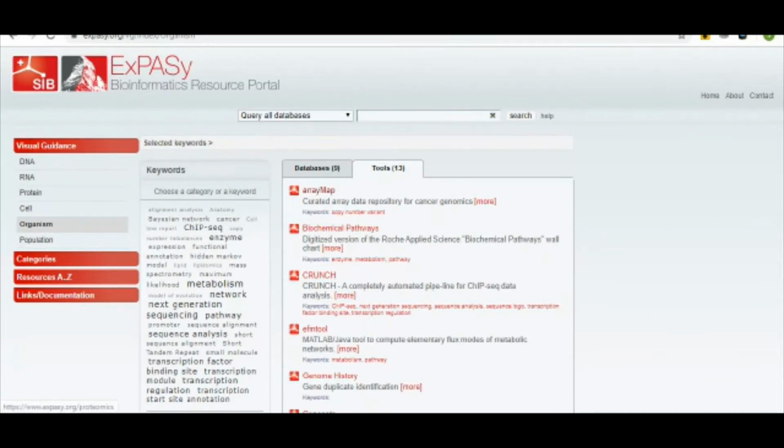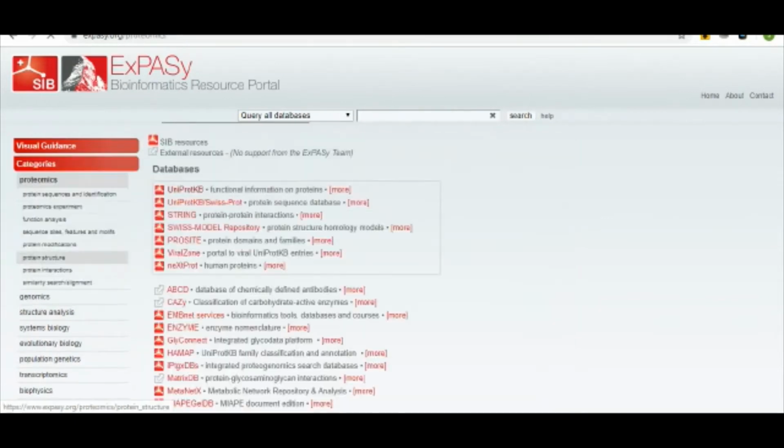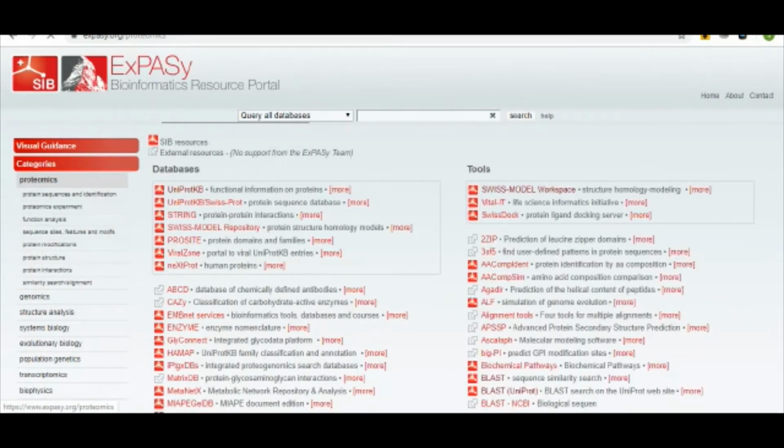the categories, in which we will further discuss the proteomics that explain protein sequences, identification, protein experiment, functional analysis, sequence size, features and motifs, protein modification, protein structure, protein interaction, similarity search and alignment. And for this purpose there are many tools and databases used. There are many tools if we see, but here we will discuss only those tools that are commonly used.